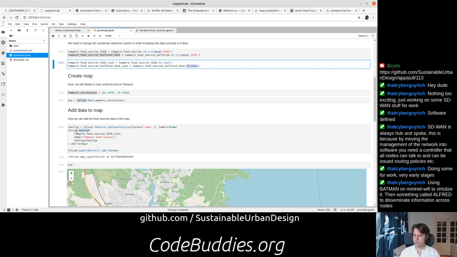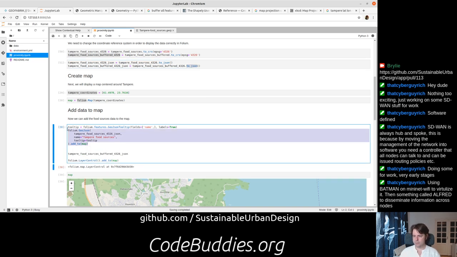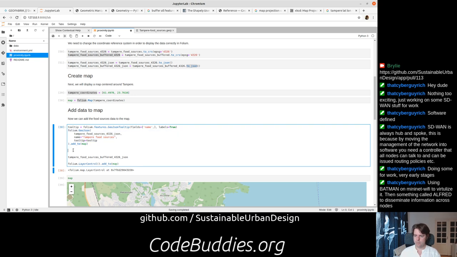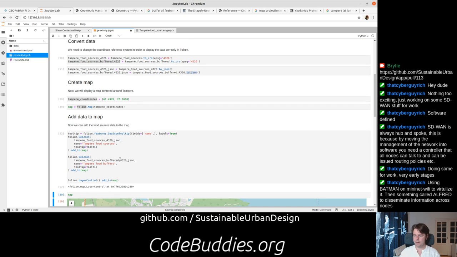There could be a way to feed Folium a GeoPandas data frame directly. I don't know. But in any case, this is what I figured out. Let me just get this here for reference. And we're going to save it. We're going to copy and paste, because that's how I code. Buffers. Okay, now we've modified our map.